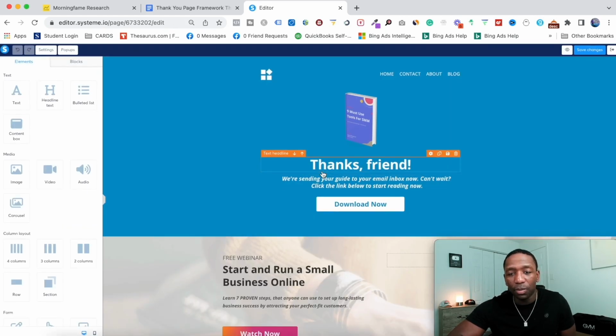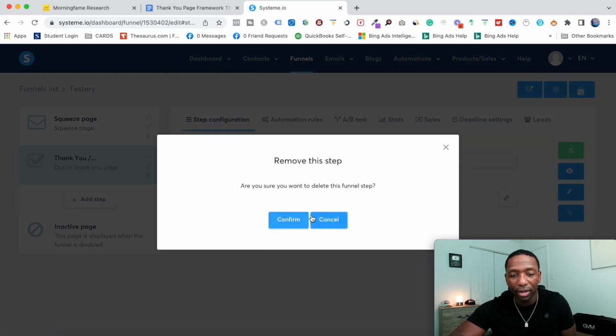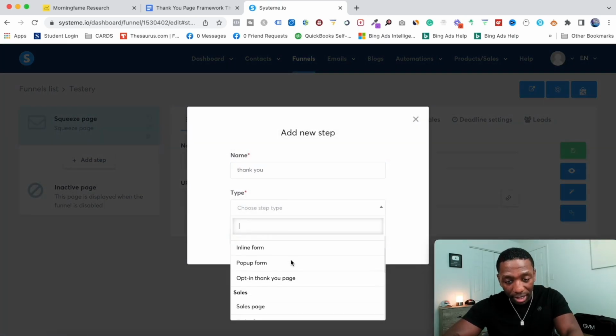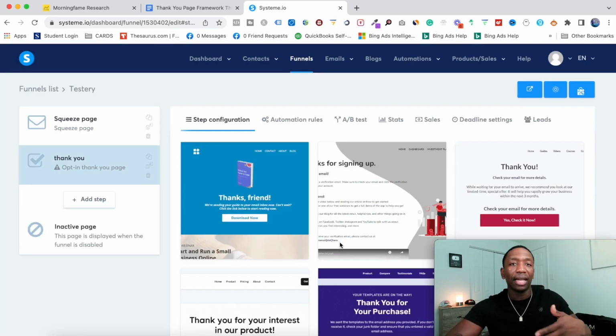All right, so now at this point, we got our book. Let me go back real quick. So we're gonna hit the garbage can real quick, hit confirm. We're gonna add that step back. So we're gonna put thank you real quick. And then I'm gonna choose step type. Let's go to opt-in thank you page, hit save, just so we can reselect the template.